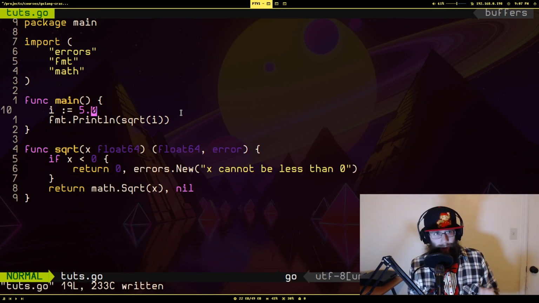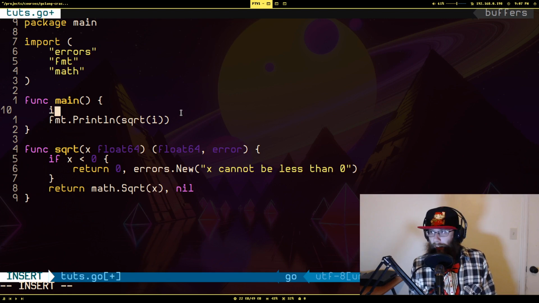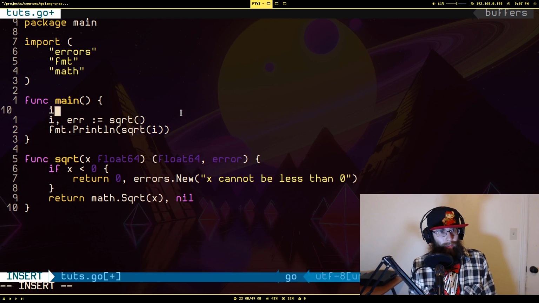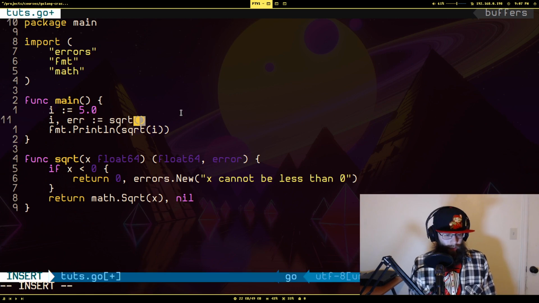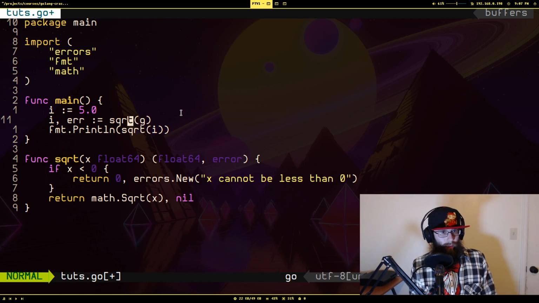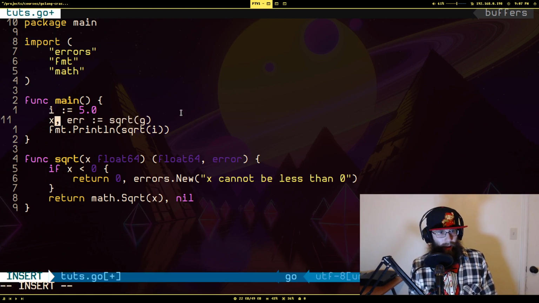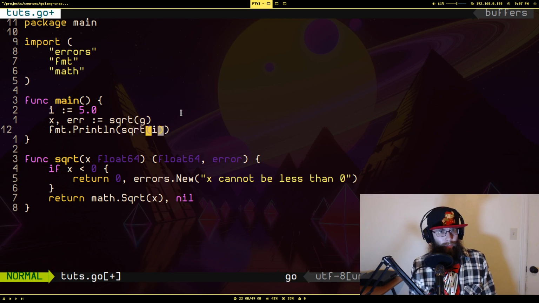Something I didn't do here, which I have to do because I'm being a big dummy, is this returns 2 values, right? I had i in error is square root of, oh wait, I'm doing this dumb. I'm gonna call this x, and I'm gonna print x. I'm going all over the place, man, I swear.